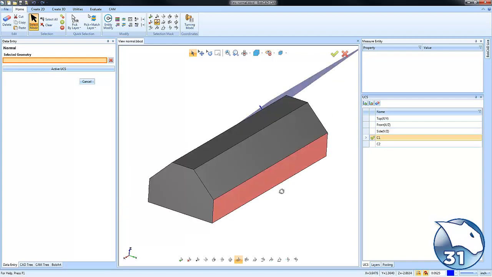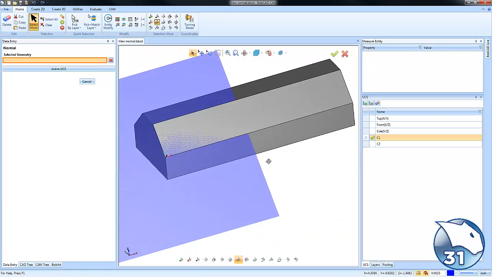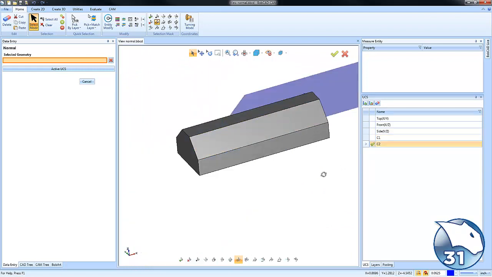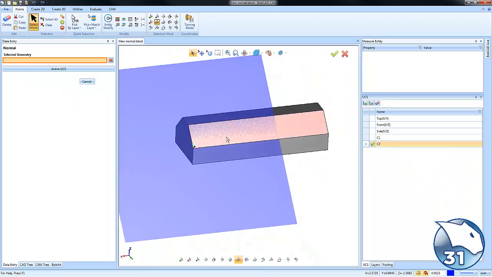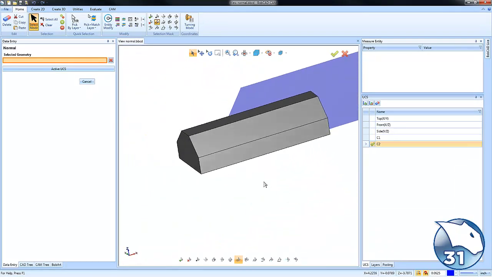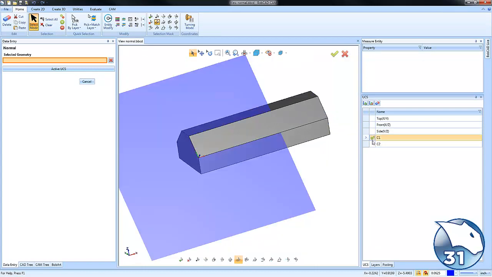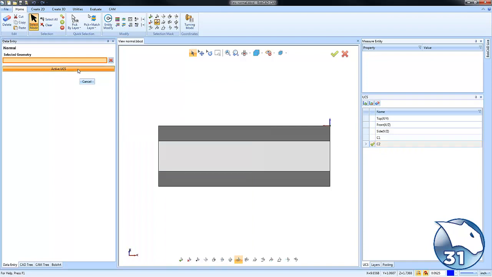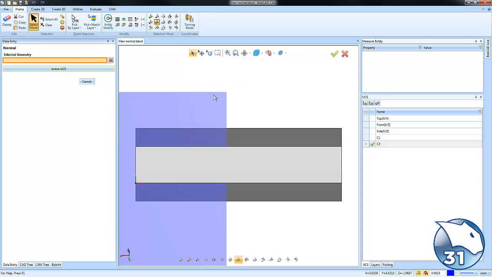Now in this example, I have two user coordinate systems that I've created, one to get me normal on this side of the chamfer here, and one to get me normal on this side of the chamfer here. If I want to view that coordinate system from the top view, all I have to do is select the coordinate system and choose active UCS, and now I'm looking down on that user coordinate system in a top view. So this is a very easy way to control what you're viewing using view normal and active UCS.